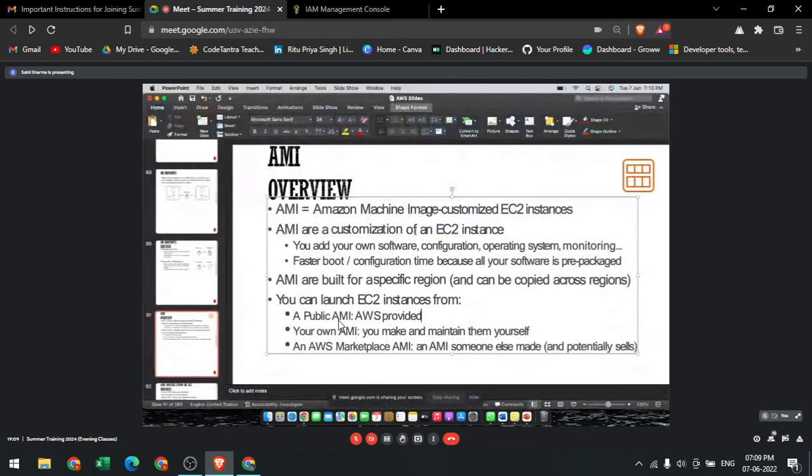So Amazon Machine Image customization: you add your own software. You can add anything. I have given you an example of the Apache server. You can add your own software configuration files. You can add your own operating system monitoring files. Any of the things that you want to put into the Amazon Machine Image, you can put it there. Of course, you need to have a script for that, a data script to put it there. And once it is there, then next time onwards you need not put it every time.